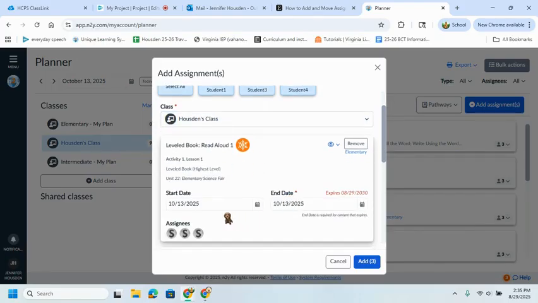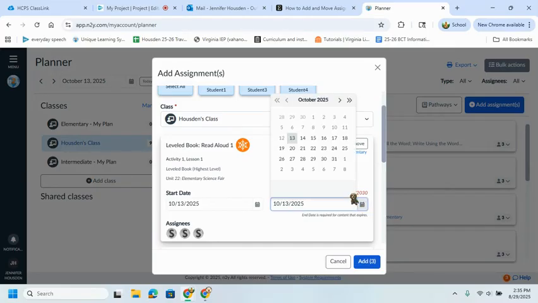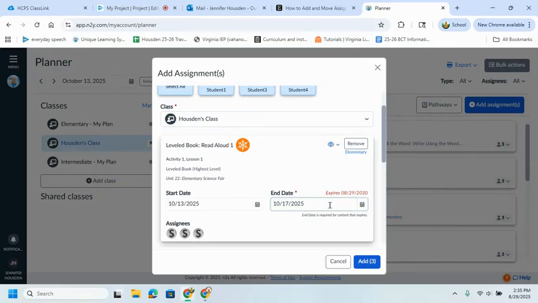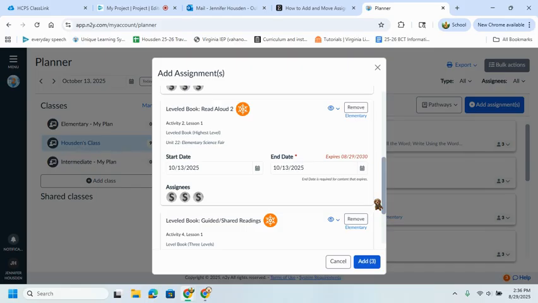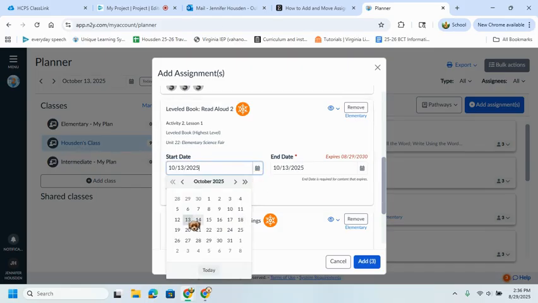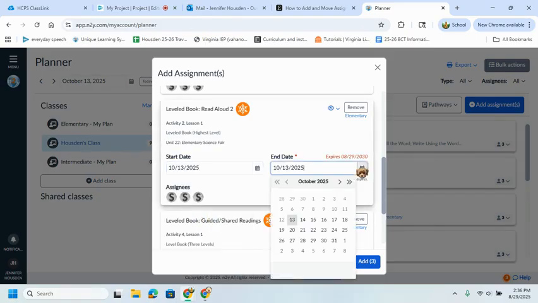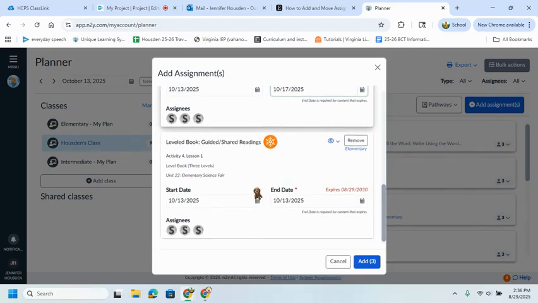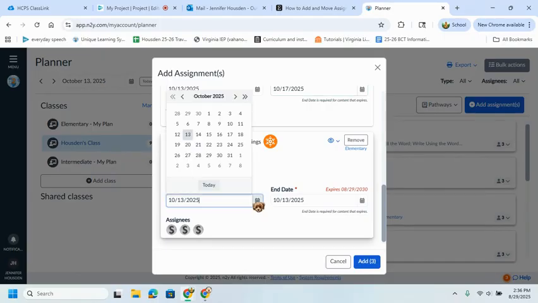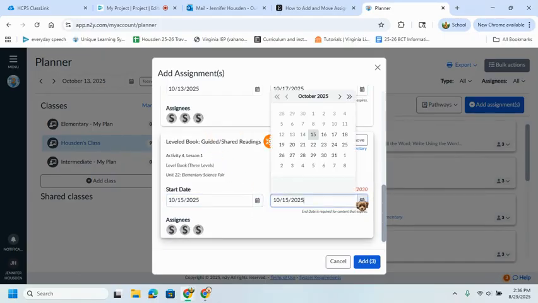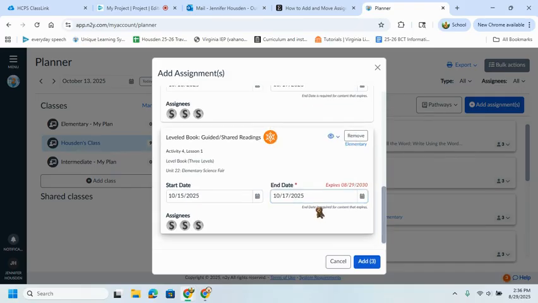Here's also where you're going to put the start date. So on this date, I want to do the read aloud. If I want it to end for that week, then I would change the date here. If I ended up not wanting to do that, even though when I added it in, I could remove it. So down here, if I know I'm just going to do read aloud 2, I'm going to do that all week again. So I'm going to start on the 13th and I'm going to go to the 17th. If this is shared reading, maybe I want to do that on the Wednesday to the Friday. You can just pick and choose your dates here.